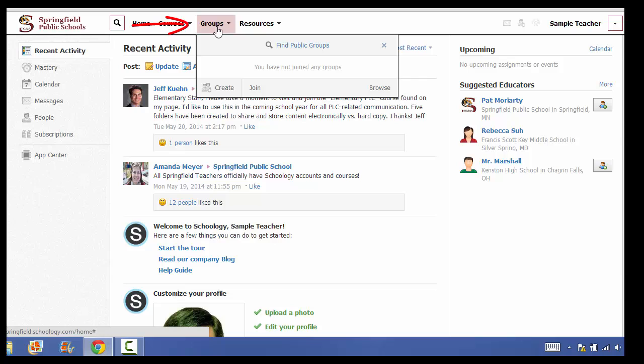Next tab over is Groups. Groups is a congregation of either teachers or teachers and students that have a similar interest, and so they create a group to share ideas and conversations around that interest.